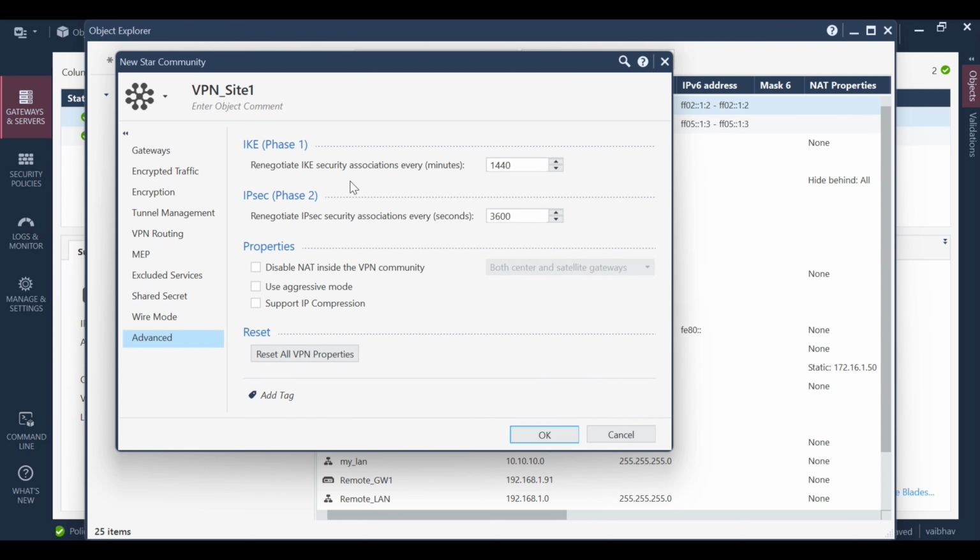Advanced is important, like how your IKE phase 1 and IKE phase 2 associations renegotiate, on what time basis, so you have to define that here. And the other properties, like disable NAT inside the VPN community, you can select this. This is for both center and satellite gateway or only satellite gateway. Again, I have a video on what NAT inside the VPN community is. Just go ahead and watch that video and understand how it works. If you want to reset all the properties you have set up, you just click here and that will happen. For now, I'm not doing that.